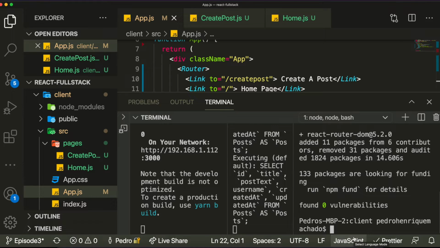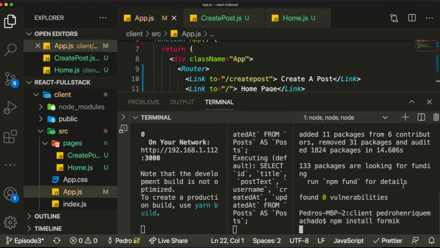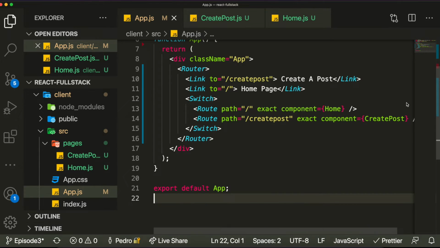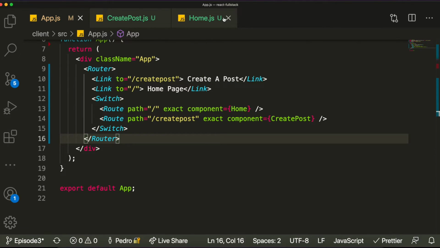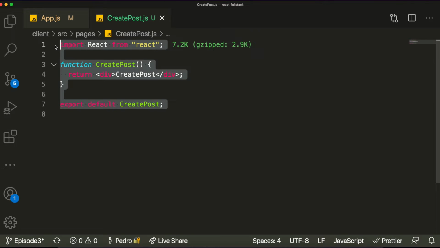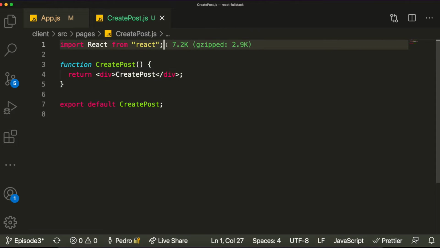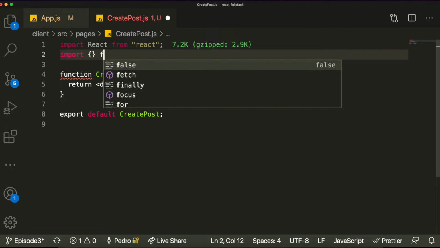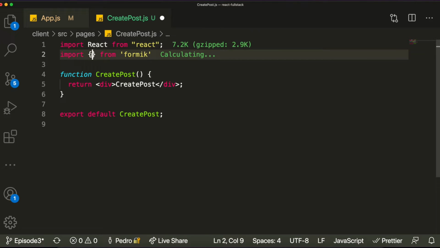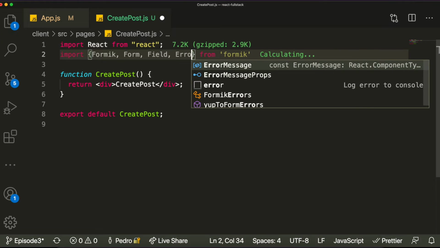So all we have to do is we need to come over here, and for now let's install Formik like this. And it's gonna start installing our package, but while it's doing that, let's actually start implementing the package in our create post component. So I'm gonna come over here and I'm gonna close the other components. So now that we're here, let's actually start creating our form by coming here at the top and importing some stuff from Formik. So what exactly do we want to import? Well, I'm gonna say import from Formik, and then I'm gonna import first of all Formik like this, then a component called form, then a component called field, then I guess we're gonna import some error messages.